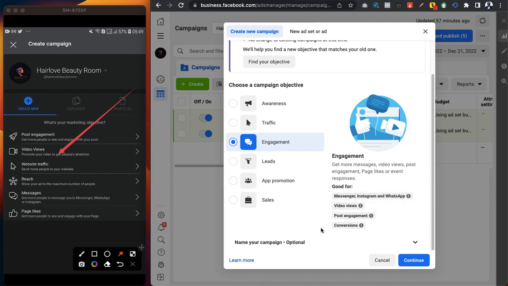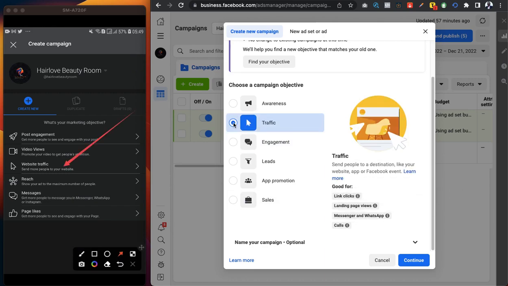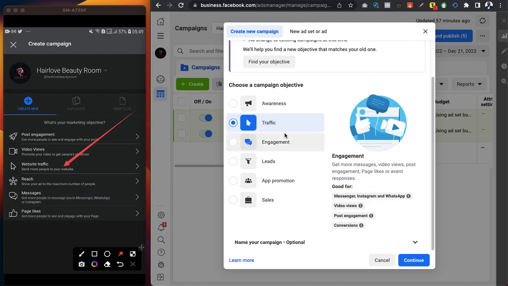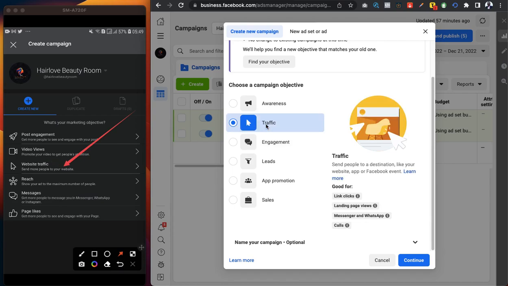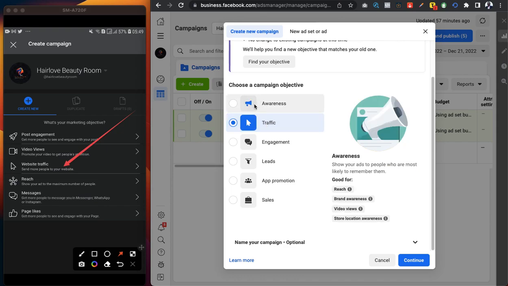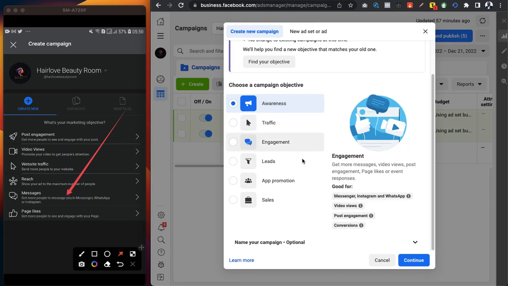Engagement, video views. As you can see, this is it here. Now for this one, the website traffic objective, this is it here. Traffic, as you can see, send people to a destination, link clicks. This is where you get this particular one on the mobile here. Traffic here. So the reach, you get it here. Then the messages, you can get that here. Under traffic, you can get messages under traffic, under engagement, and under sales.